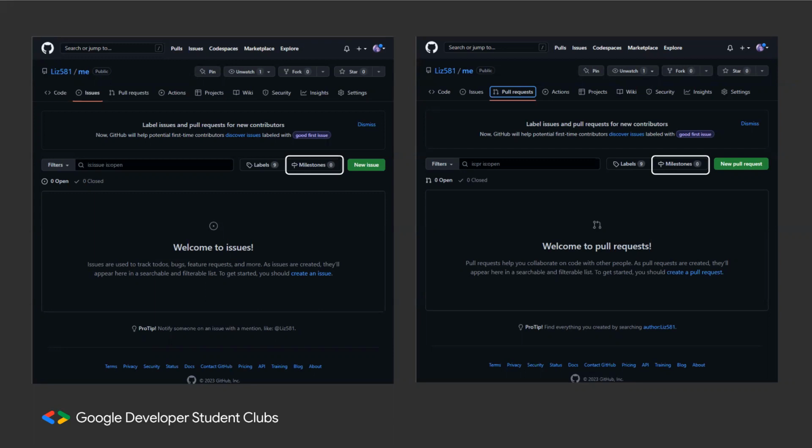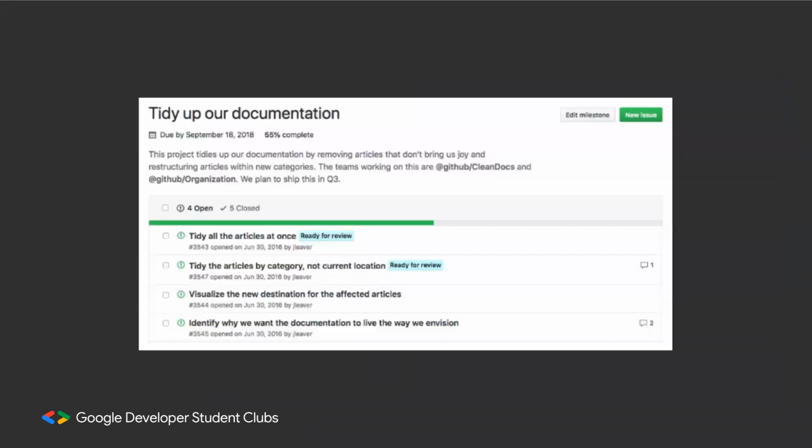Once you start making a couple more, this is what it could look like based on how you set it up. This is just one example of how you can customize everything. This one's showing how to tidy up documentation. And it shows you how close it is to being completed, how many are open. It shows that 4 are open at the moment, and then 5 were already done.